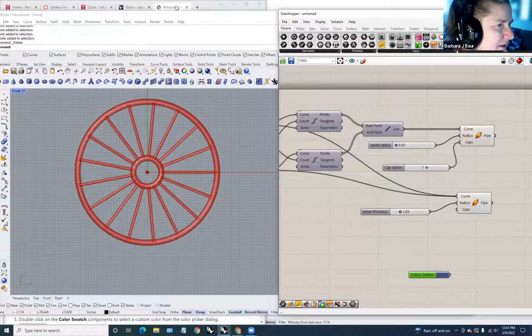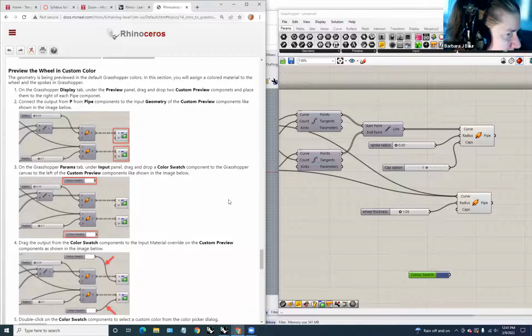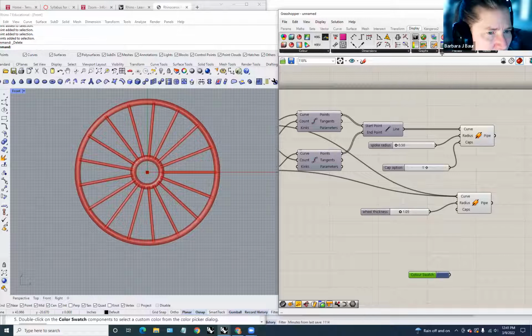Let's see if we can find what they say. So you've got to drop the color swatch, and there's the custom preview components under the display tab. So if we go to the display tab, and we've got custom preview, I think it's this guy.